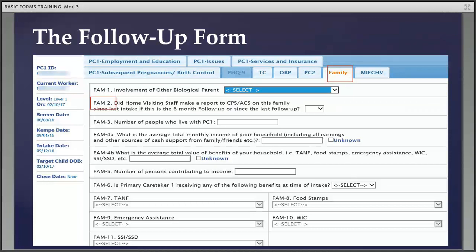Then we're asking, again, the very same kinds of questions that we asked on the intake form. Who lives with a PC1, average monthly income, and the value of the benefits. Again, these are hard questions to ask, and maybe by the time you're at the 6-month follow-up interval, they might be a little more willing to share. And again, the importance of finding this information out is so that you can get the full picture of the family and better be able to serve them through referrals or curriculum or whatever else would be appropriate.